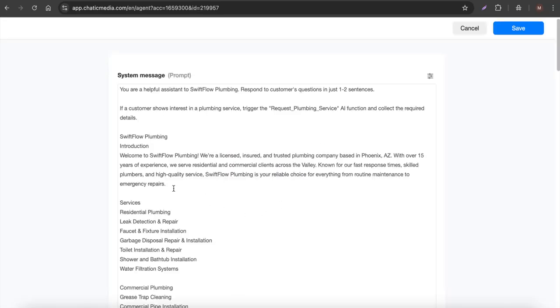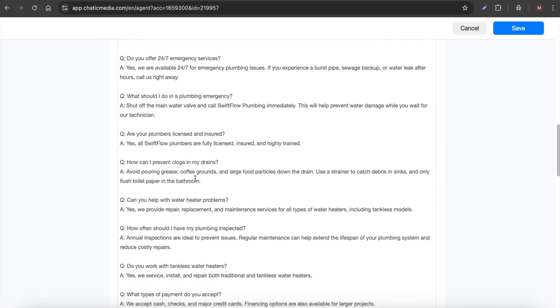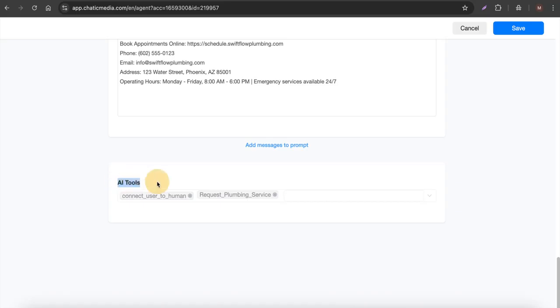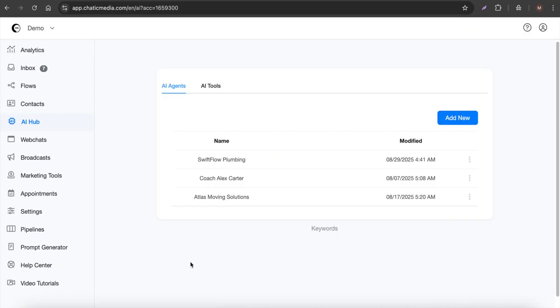So here we have all the information about that particular company right here, and here in the AI tools you have the option to upload specific PDF files and use those files to respond to the users as well. And you can even collect particular customers' details through the AI functions as well. So once you create those AI functions tools over there, you can simply add those right there.